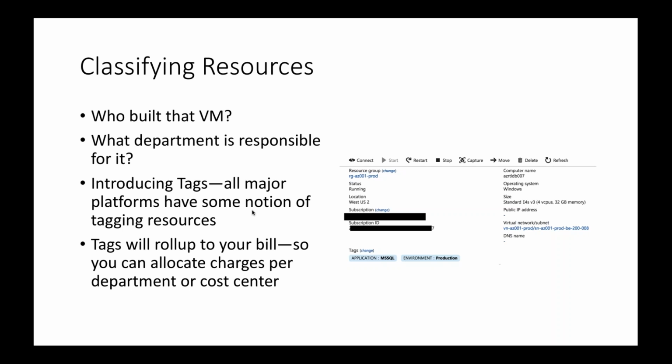All major platforms have some notion of tagging resources. These tags are key value pairs. And so in Azure, you can have, I think, up to 15 per resource, and you can put them on each resource. So if we think about a resource model, I'll just walk through what a VM looks like in Azure. The VM itself is a resource. The network card of that VM is a resource. And then the underlying storage is also a resource. Those things all kind of roll up together to provide one unified VM. But you can tag each of those things independently. So you can say, the storage is a certain type.